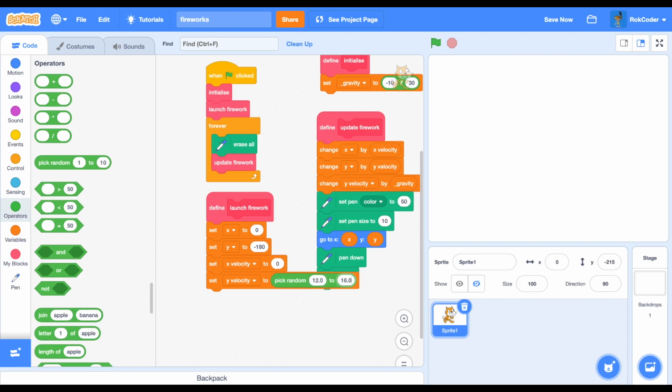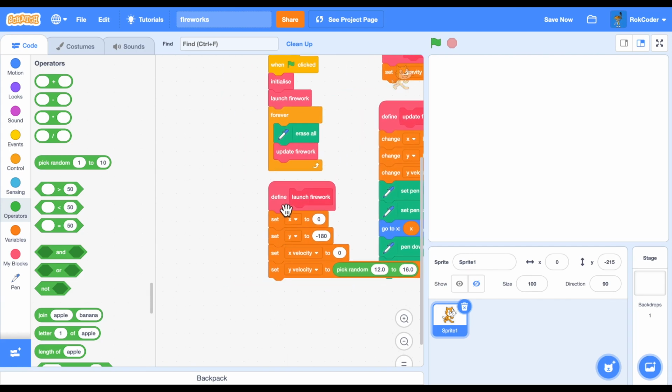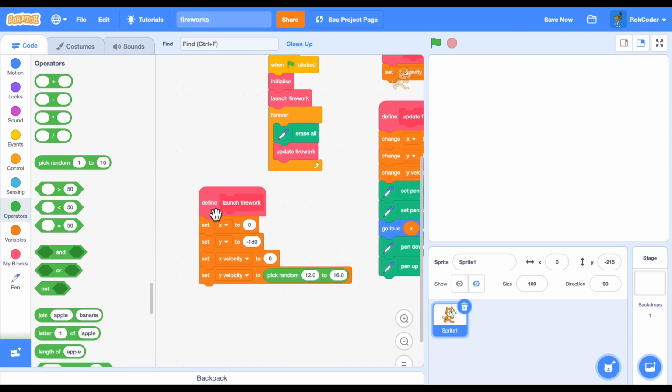Now the reason for that, and this is very important, if I make it a random value between 12 and 16, it will give me 12, 13, 14, 15, or 16. If I add the 0.0, then I might get 12.5, I might get 16.1. I get a lot more variety between the numbers of 12 and 16. It won't always be a whole number.